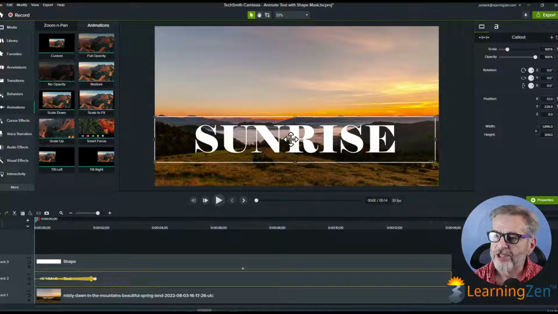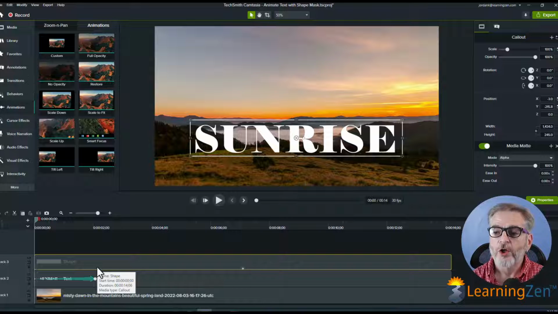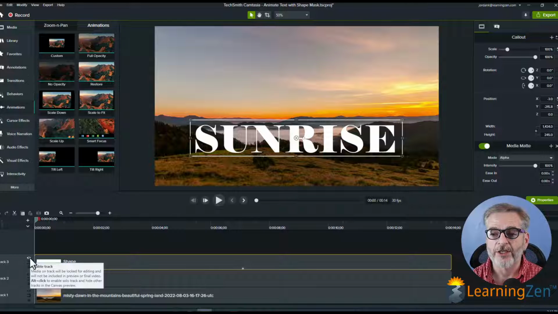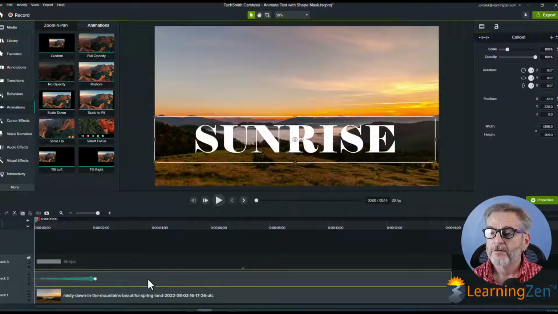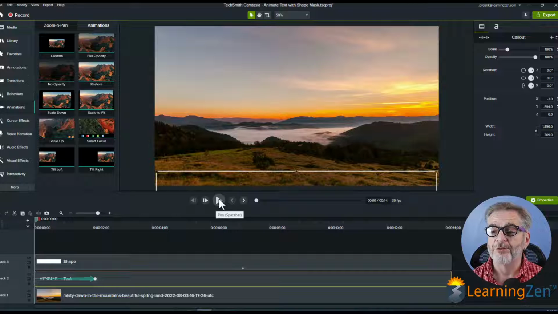If I click on this sunrise, you'll see that it just affected the shape, right? Because we have that media mat on. So what you want to do is disable the track. You just click on the little eyeball looking thing there, disable track. Now we can click on our text, drag it down. And you just have to drag it out of the window. You don't have to drag it all the way off of the screen. So we'll leave it there, turn this back on, let it play, and see what we have.